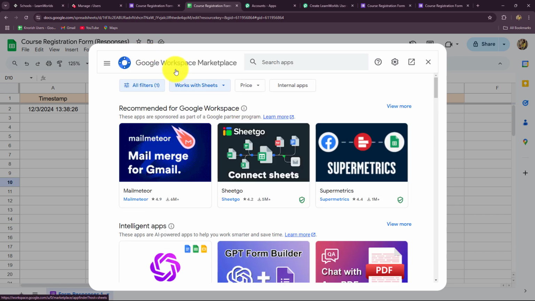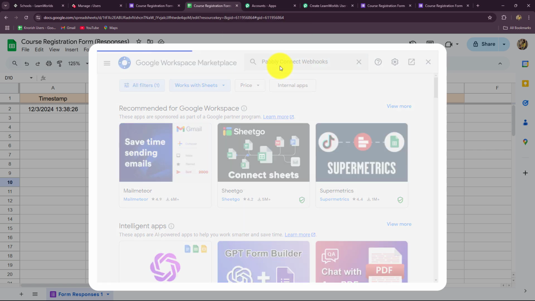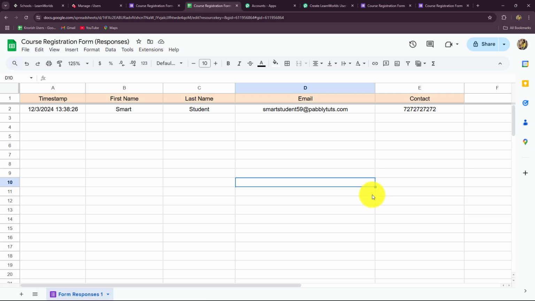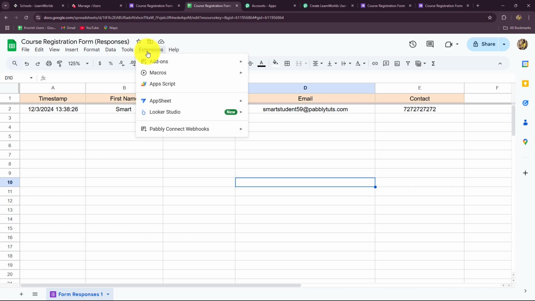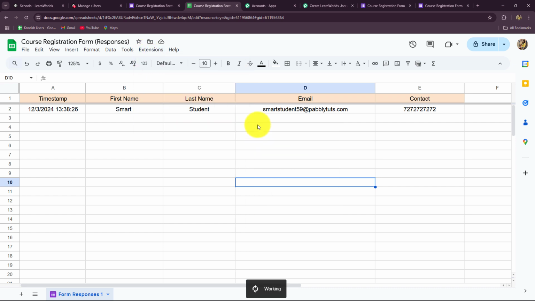It will take us towards Google Workspace Marketplace, where we have to search for Pabbly Connect webhooks. So basically, Pabbly Connect webhook is the add-on which we need to install in Google Sheets to build this connection between Google Sheets and Pabbly Connect. As you can see, I've already installed it, so I'm just going to cross this. Once we have installed the add-on for the very first time, you also have to refresh your spreadsheet. Then only you will be able to find the option of Pabbly Connect webhooks under extensions. Now, as I can find the option, let's go towards initial setup.